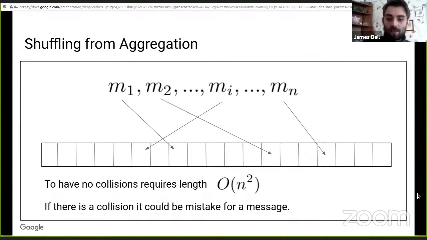So in order to have no collisions, we need order n squared entries in this vector in order to have constant probability, or probability a half, of there not being any collisions.